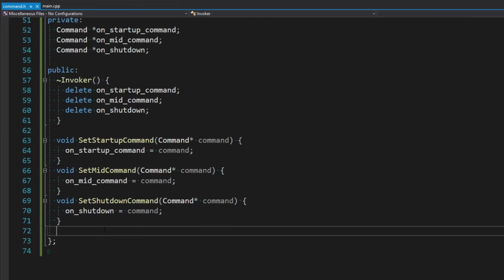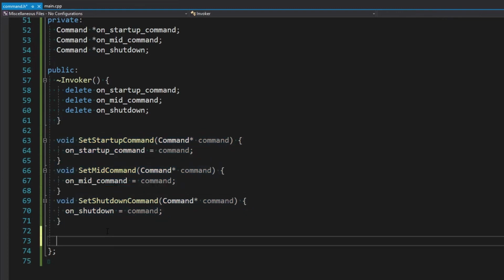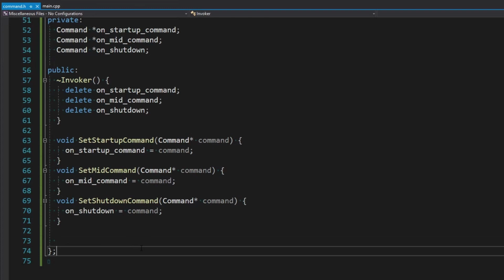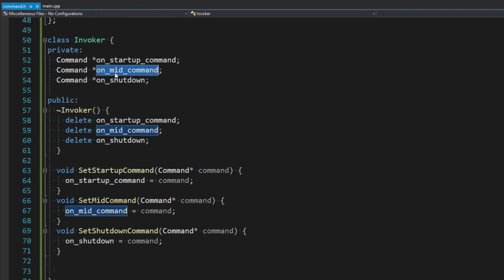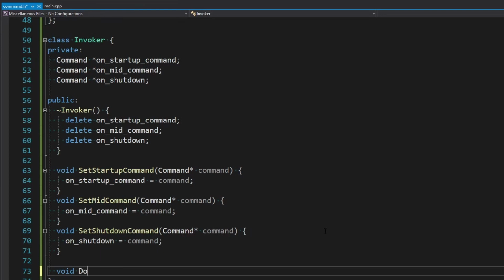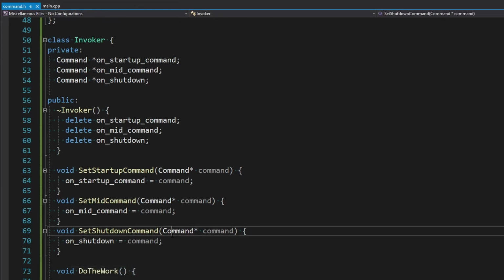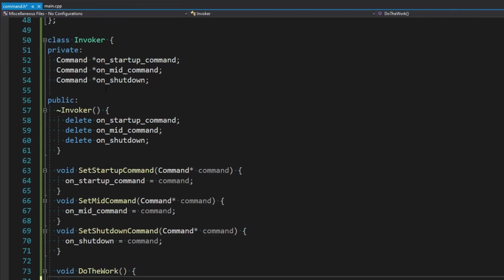All right, so now you can set all the commands. Now we just want to have an operation that runs them basically. This would probably be called in a loop somewhere, depending on how you want to do it, or maybe it just goes through it once. But you can basically set up sets of commands with an invoker, is the nice thing. So let's just say do the work. We'll call it that. Just a generic public function here.